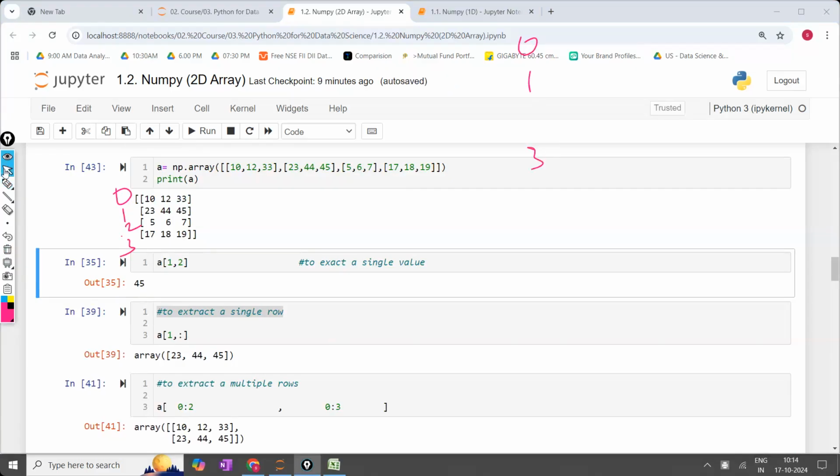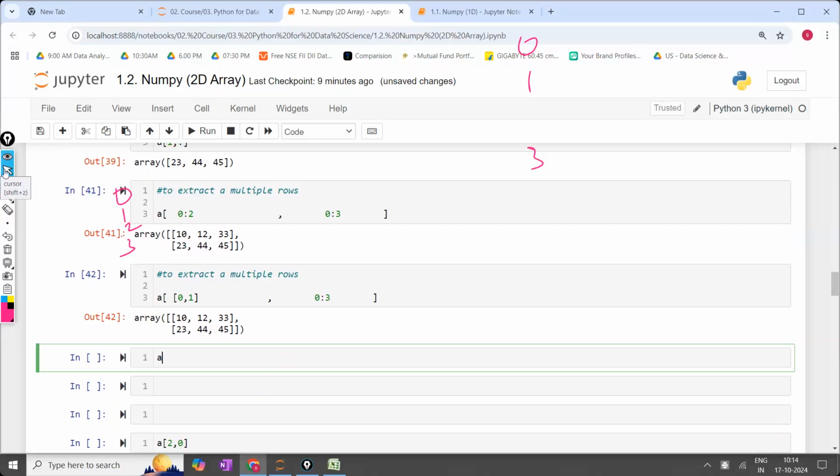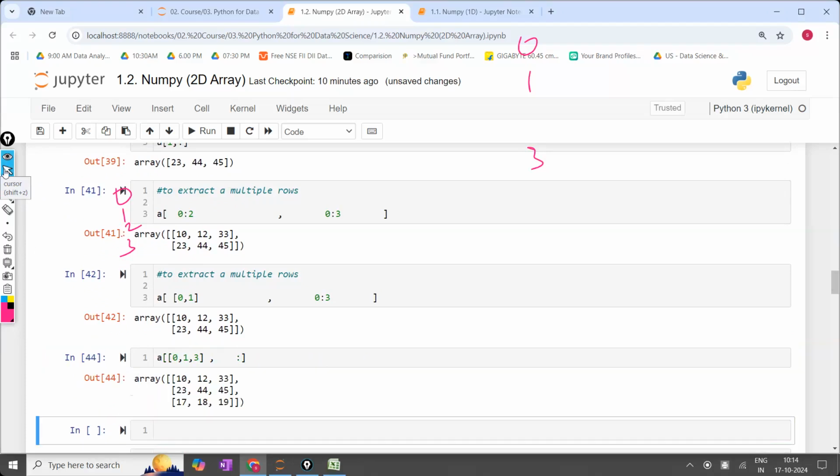Now tell me what are the rows I want. In this example, what are the rows I want? 0, 1, 3. These are the rows. Now what are the columns I want? All the columns. Either you can simply write colon or you can write 0 to 3 also. Simply I am writing colon. Is the point clear, guys?